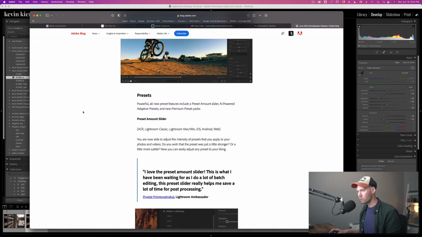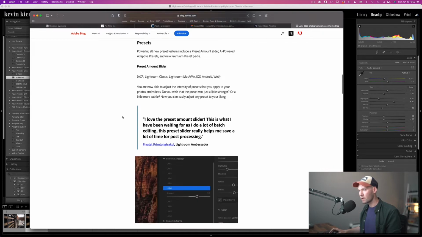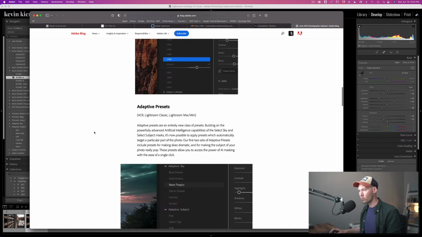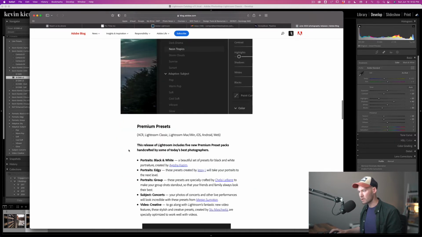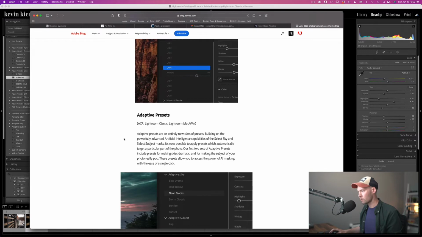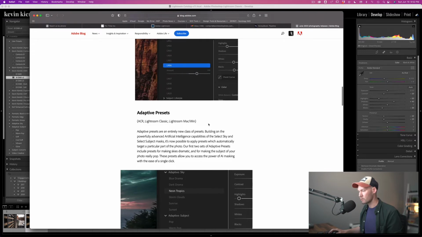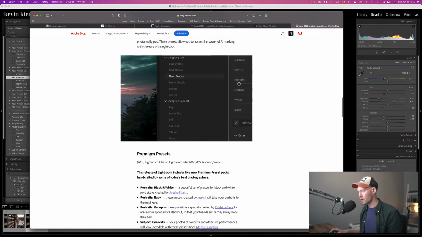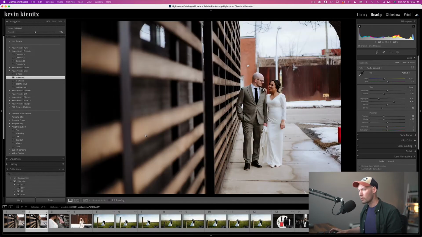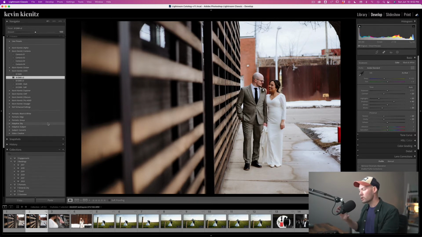Okay, popping back over to the blog, let's go through here. So we talked about the slider. Okay, more presets, adaptive presets, premium presets. Let's group these all together. First of all, these are available both on Lightroom Classic as well as Lightroom CC, and it looks like also Adobe Camera Raw as well. So that's all kind of cool. But again, if we go back here, let's talk about that. When you open up Lightroom and update it to the new version, you're now going to get some more premium presets.